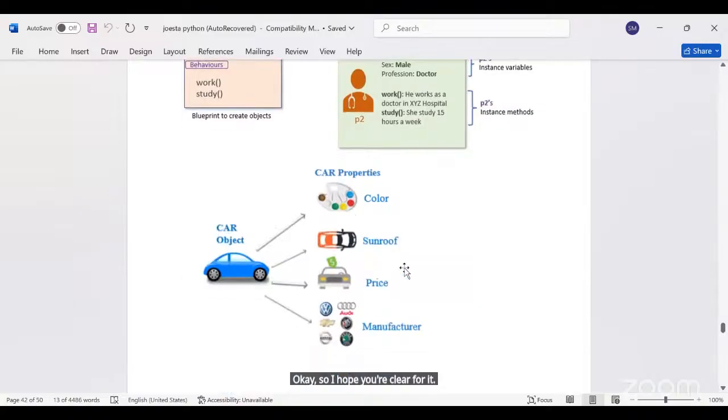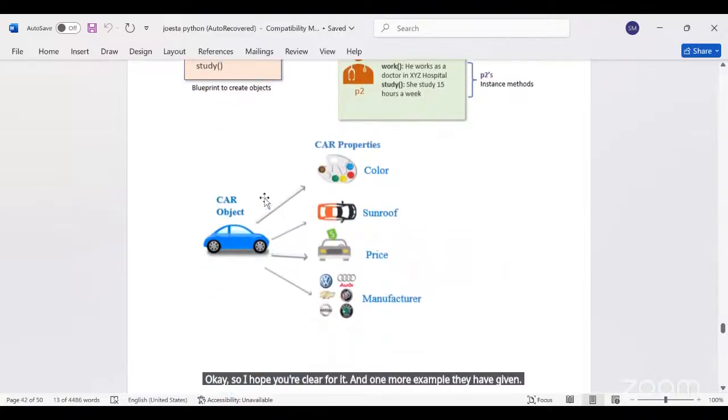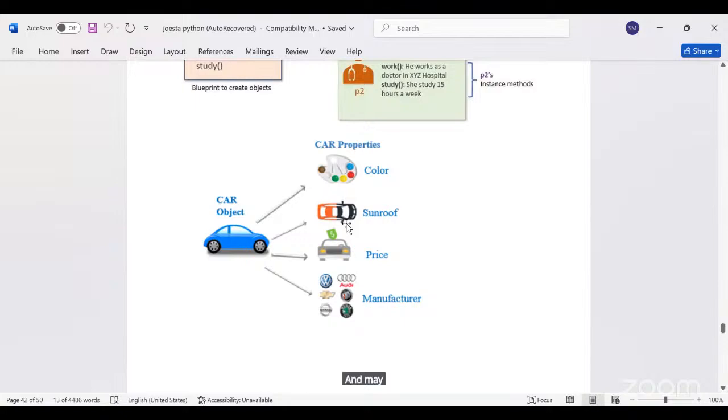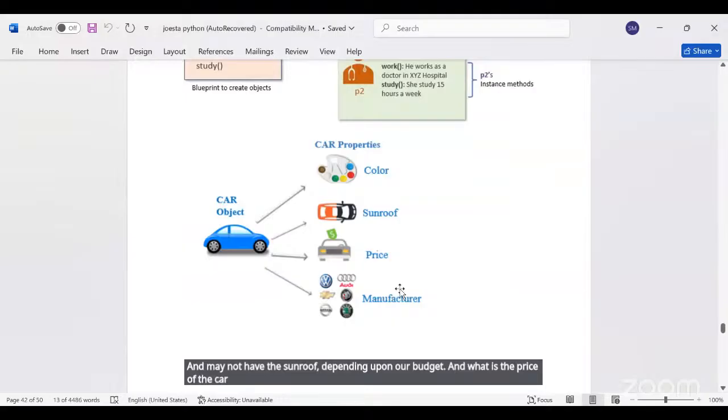And one more example they have given, car. A car is an object. So what are all the properties you have in the car? The color of the car, so it is blue color. And sunroof. Some cars may have a sunroof and some may not, depending upon our budget. And what is the price of the car? And what is the brand?